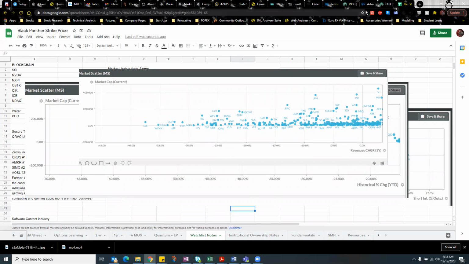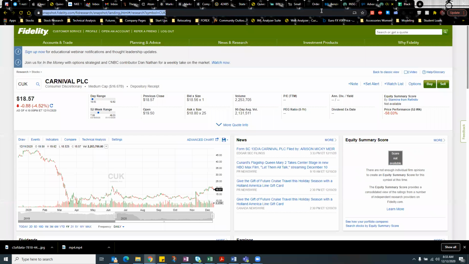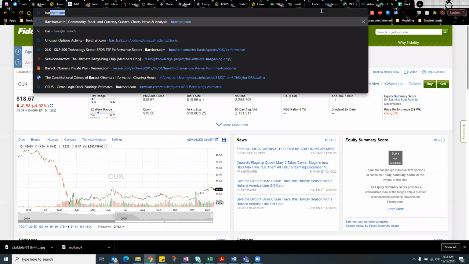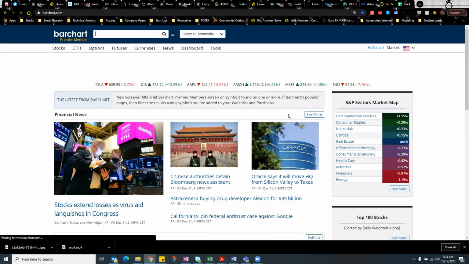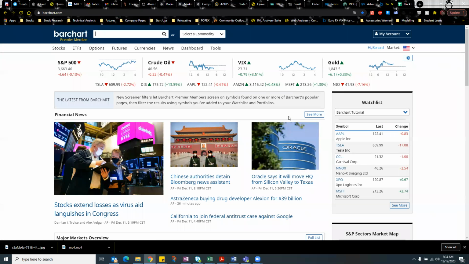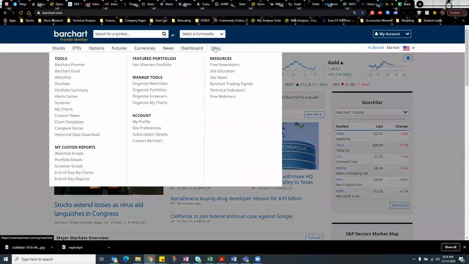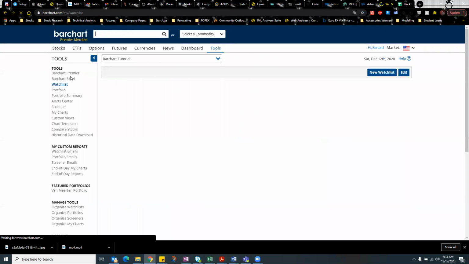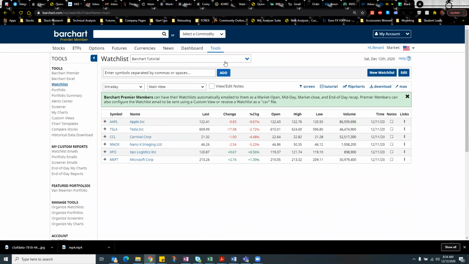So let's go to Barchart real quick. With Barchart, I have the premium service. I do notice probably a few differences, but I want to go over a few things you could do on the regular version for sure. For instance, if you want to go to tools, go to watch list, this is really simple. This is just where you add. I already kind of made it.